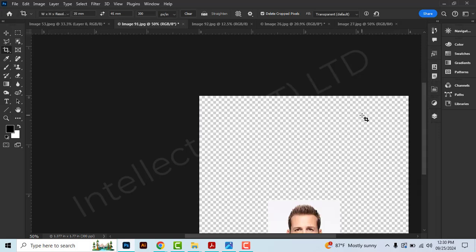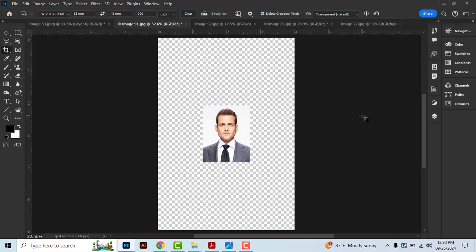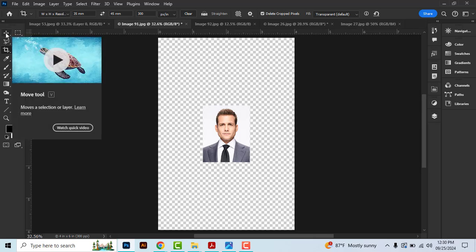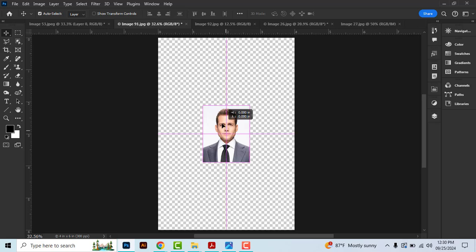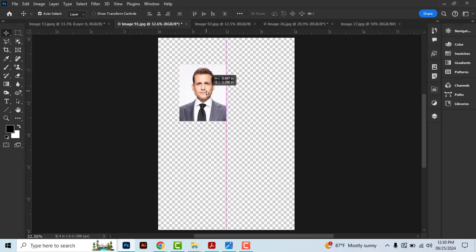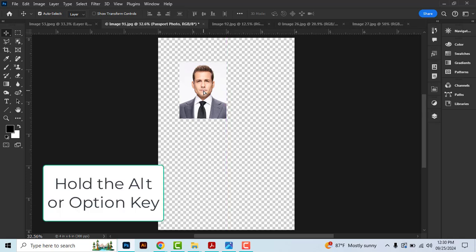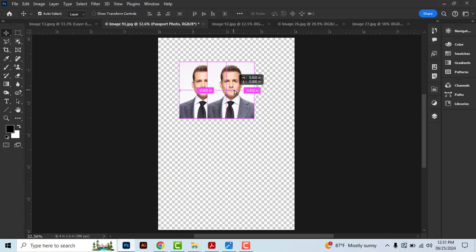Click OK. The canvas size dialog box allows you to adjust the overall size of the canvas. Note that this change does not affect the image size itself. It only expands the workspace around the image. Use the Move tool to reposition the photo on the new canvas as needed. Now, we'll create 3 additional copies of the passport photo to arrange a 4-up layout. Hold the Alt key on Windows or Option on Mac and drag the image to create a duplicate.